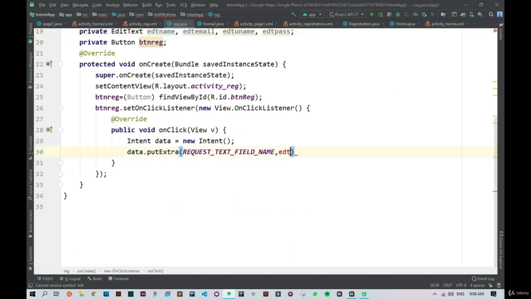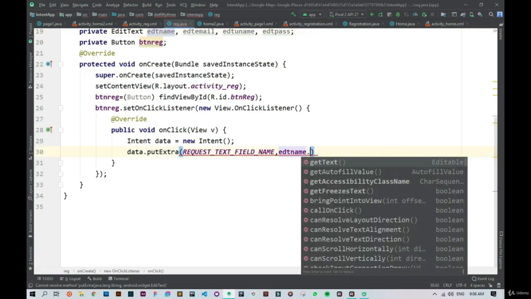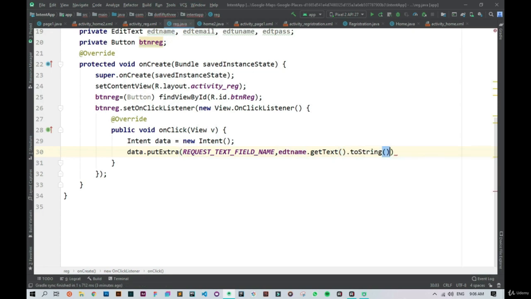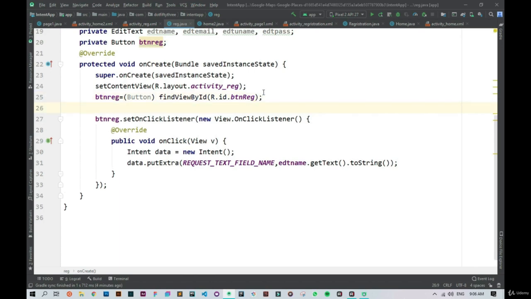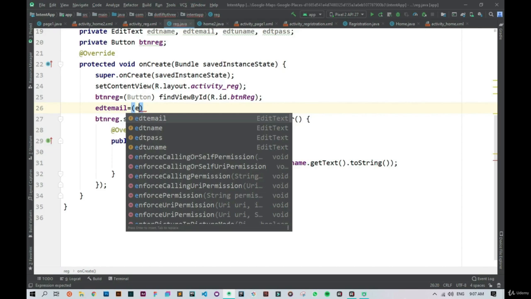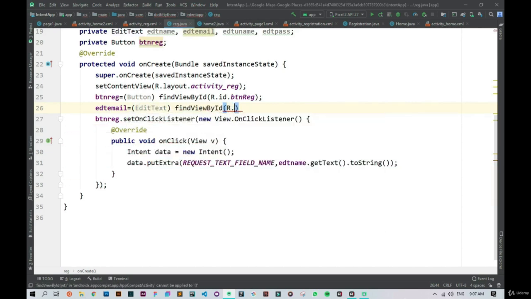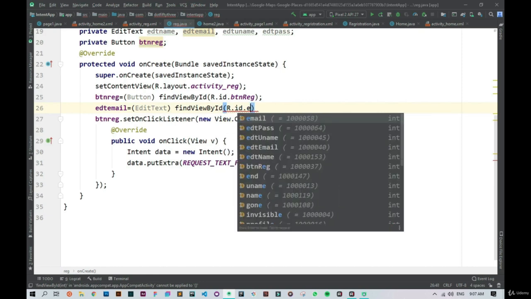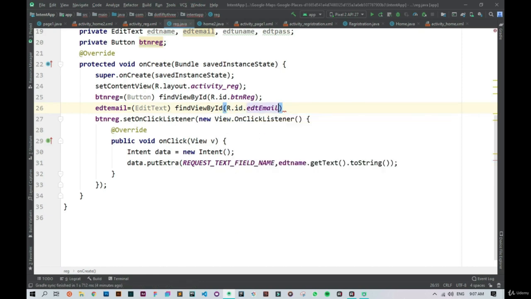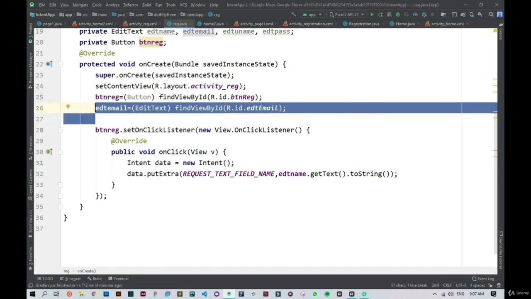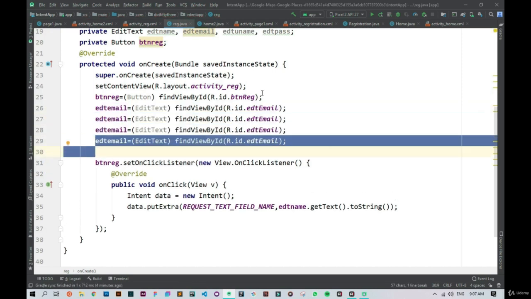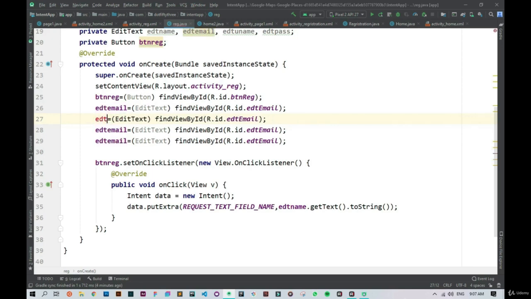Now I can say edtName.getText().toString(). Let's instantiate first. I'll say edtNameEmail of type EditText, then findViewById R.id.edtNameEmail. Semicolon at the end. Let's duplicate them several times, and then I'll say it is for name, and name here as well.